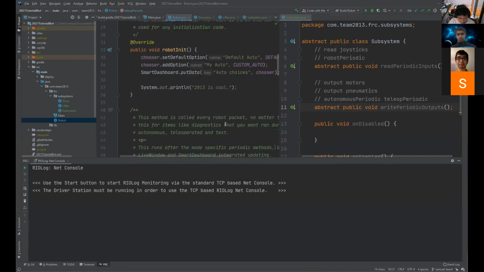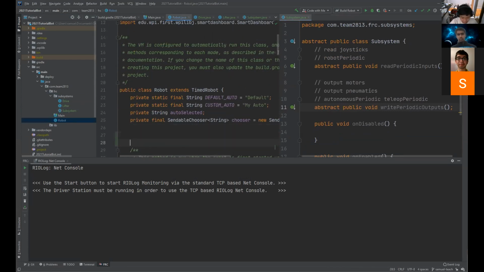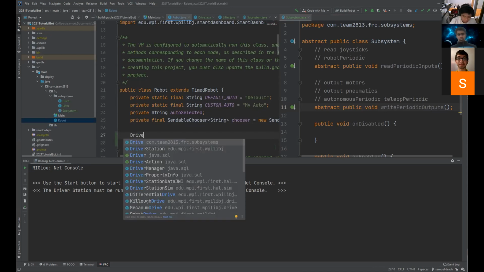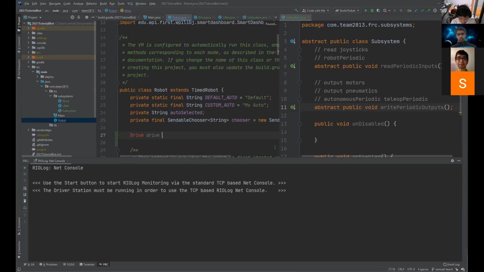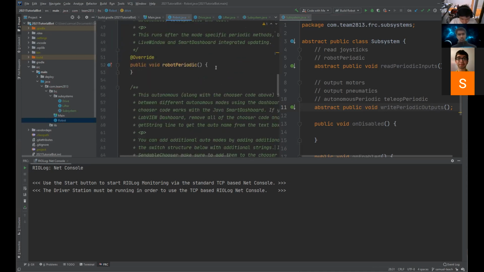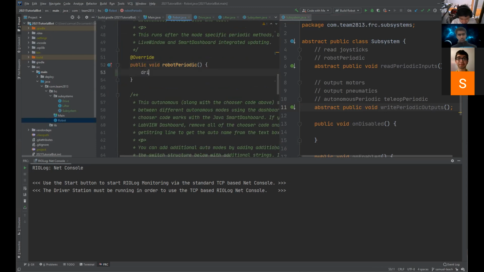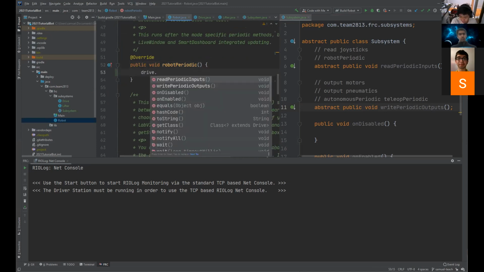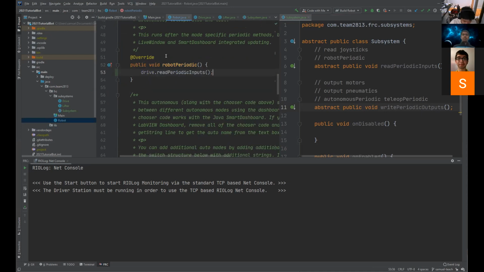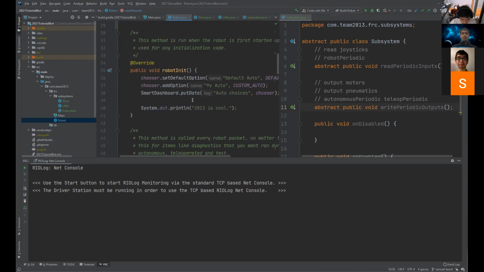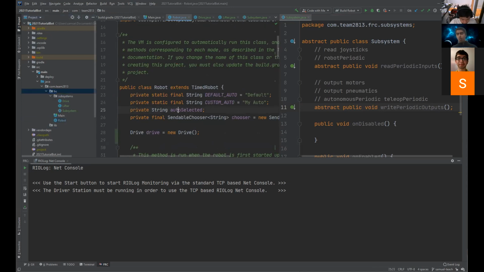And then at the top, we're going to go ahead and make our instances. Okay. So we're going to make a variable of type Drive. We're just going to call this drive for now. And you can see it's going to ask for me to import. So I'm just going to hover over it, import class, and I can say new Drive, right? And then in robot periodic, I can go and say drive dot, and I said here that robot should call read periodic inputs. So read periodic inputs. Wait, Samuel, our subsystem package should be in the FRC package. Yeah, that's right.